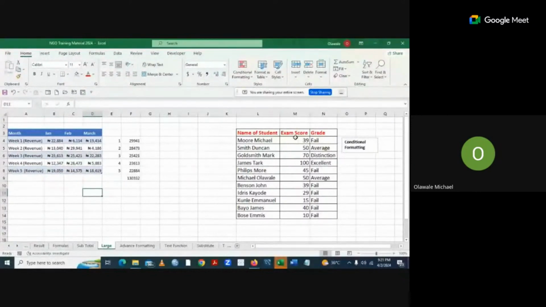Now let me come back again. Then I said, if I want to format this table in such a way that anyone that scores above 50, format them. Anyone that scores below 50, don't format them. That's the command I want to give Microsoft Excel. So how will I go about that? The first thing is that I'm going to select this particular row that I want to use conditional formatting on.